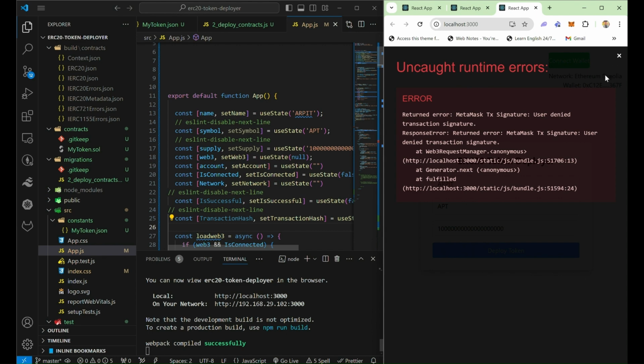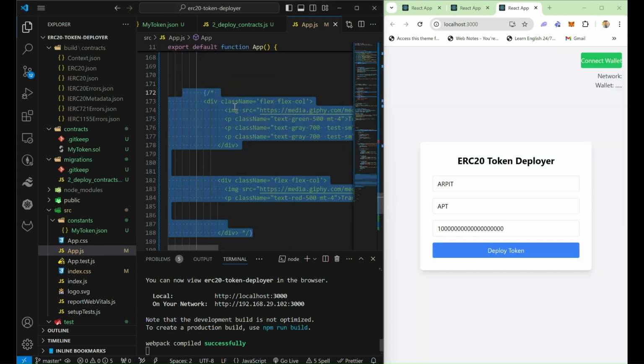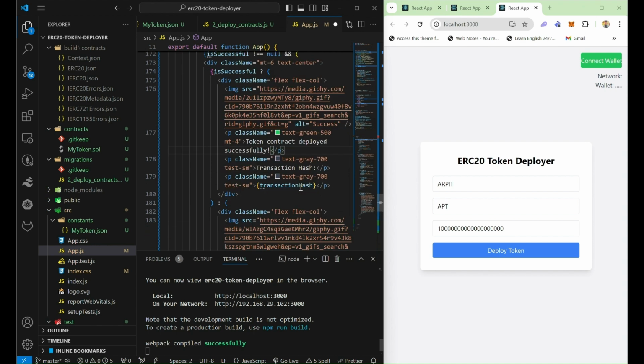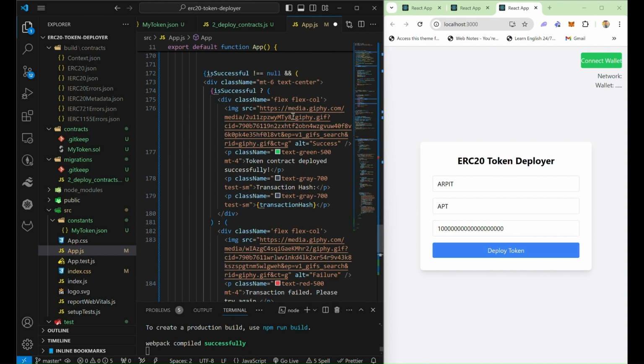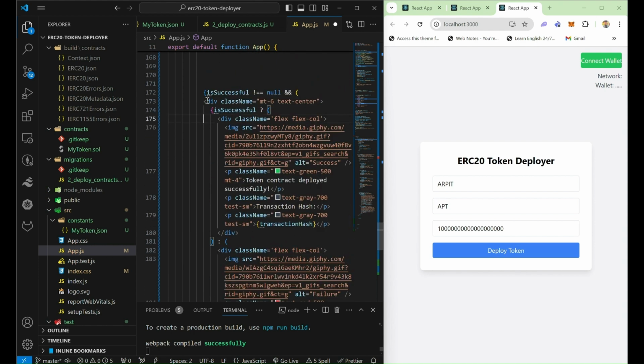Okay, so we just rejected. Guys can copy the whole thing. Okay, I'm just going to paste this code here. You can check. I don't want to write this whole thing. Okay, this is just a GIF image, and this is also a GIF image which I already showed you.